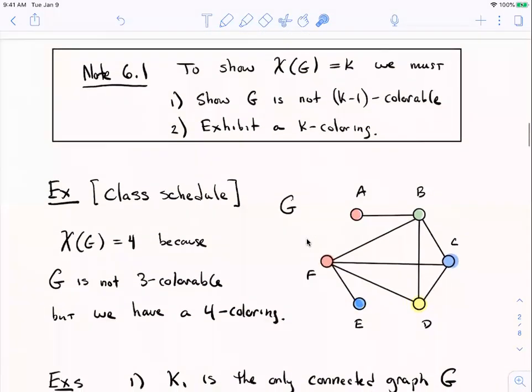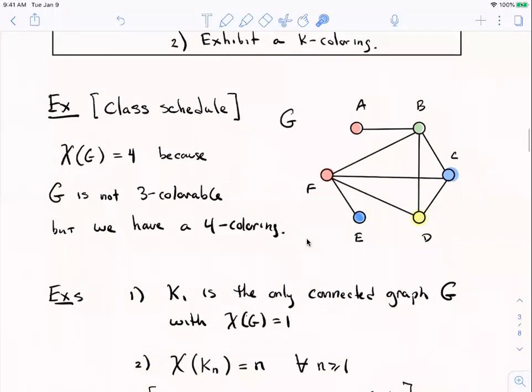Oh, here, I keep scrolling back up. I didn't need to. I forgot. I wrote this. Our class scheduling example, the chromatic number of it is 4. Just what I just said. It's not 3 colorable because of that complete subgraph. If I'm fast enough, that's a K4. It doesn't have a 3 coloring, but we could color it with 4 colors.